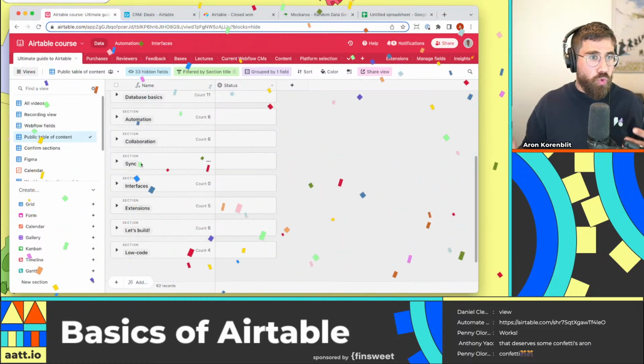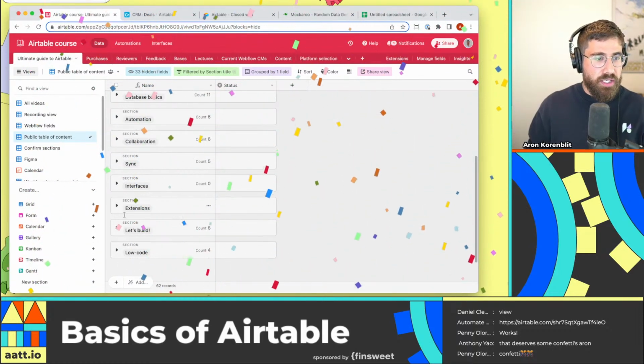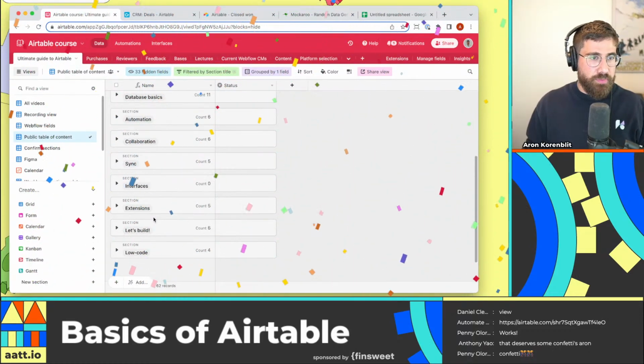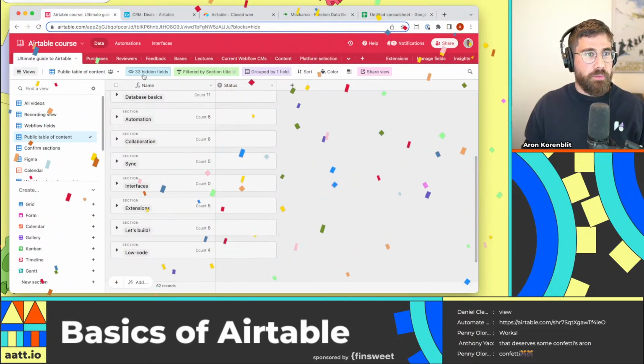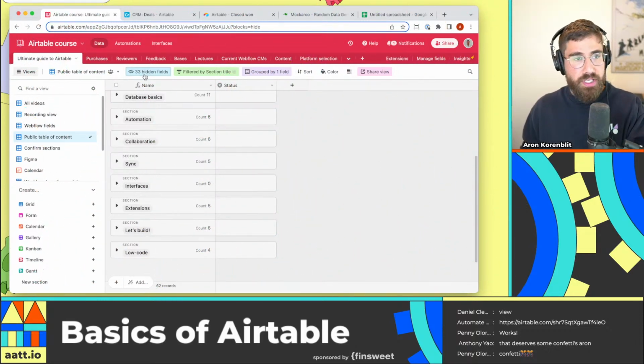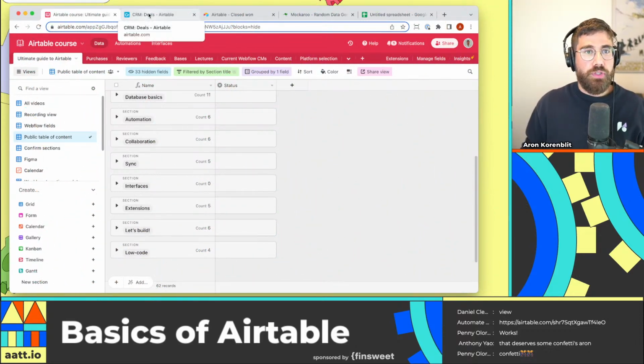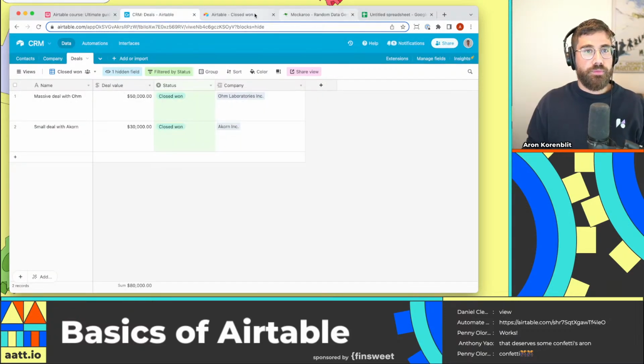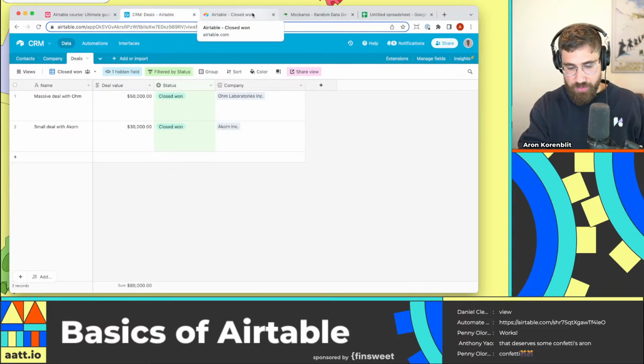Now there's a lot more to Airtable, right? Sync, interfaces, extensions that I don't have time to talk about. But I think a big part and an underused part of Airtable is Airtable sync. The Airtable sync lets you pull information. Let me restart that.